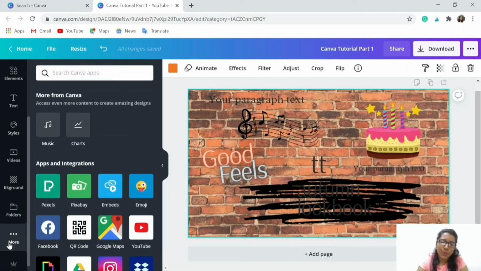Next, we have the More tab. So in More, Canva has integrated with various applications like Facebook, Google, Pexels, Pixabay. So Pexels and Pixabay are very famous websites which you can use if you are in search of any picture that you are not able to click yourself. So if you want a particular picture that doesn't have any copyright issues and you also can't click it by yourself, you can visit Pexels and Pixabay.